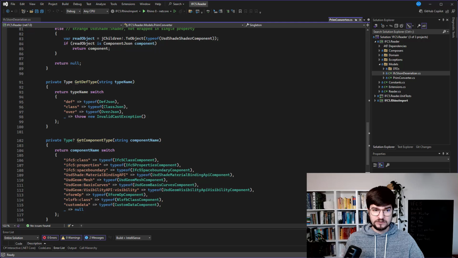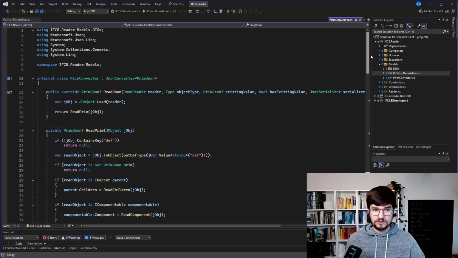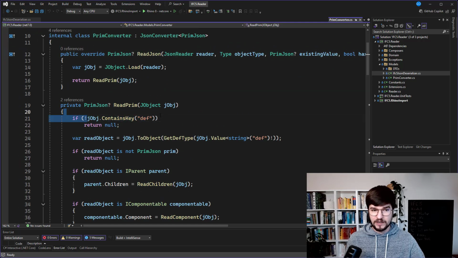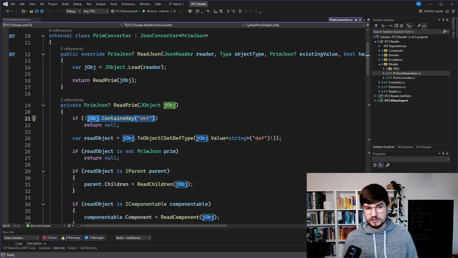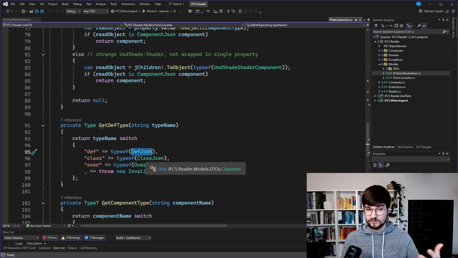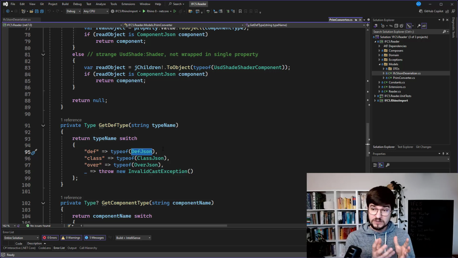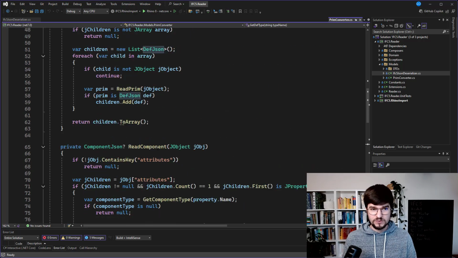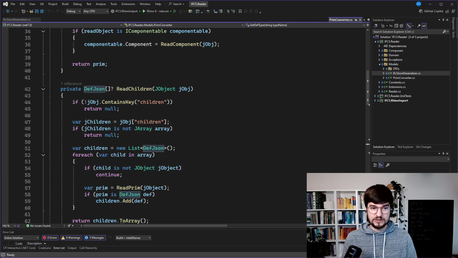And why is it needed? Because based on the value of that def property, I am assuming that, okay, if that def is the def, then I want to initiate the class def.json. If it is the class, then you get the point. And based on that, I am able to move the deserializer coming from Newtonsoft JSON into the proper track. And it could be done with some magic attributes and all of that stuff, but I just wanted to have it very clearly in the code.